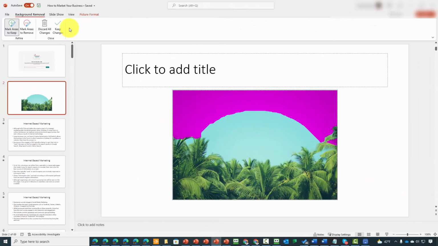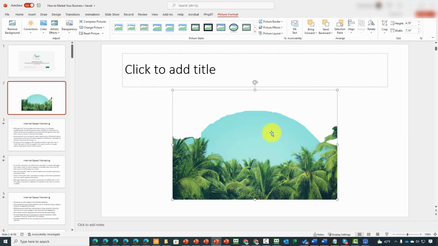And once we've made our changes, we can keep our changes. And again, we can go back and work more on our image. However, we can start the basic process inside of Microsoft PowerPoint.